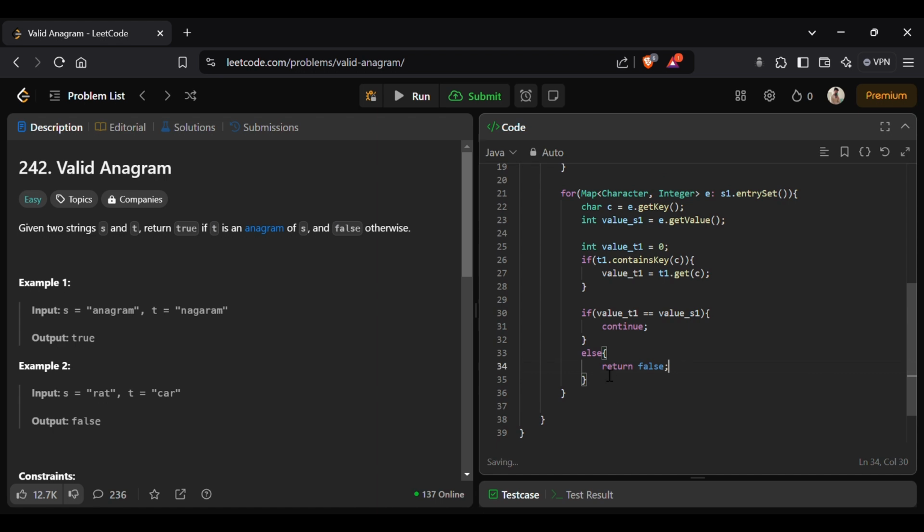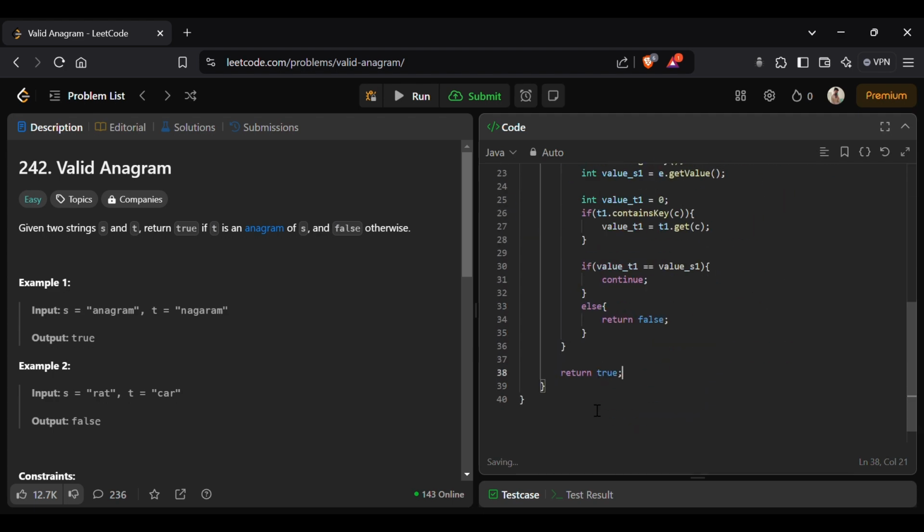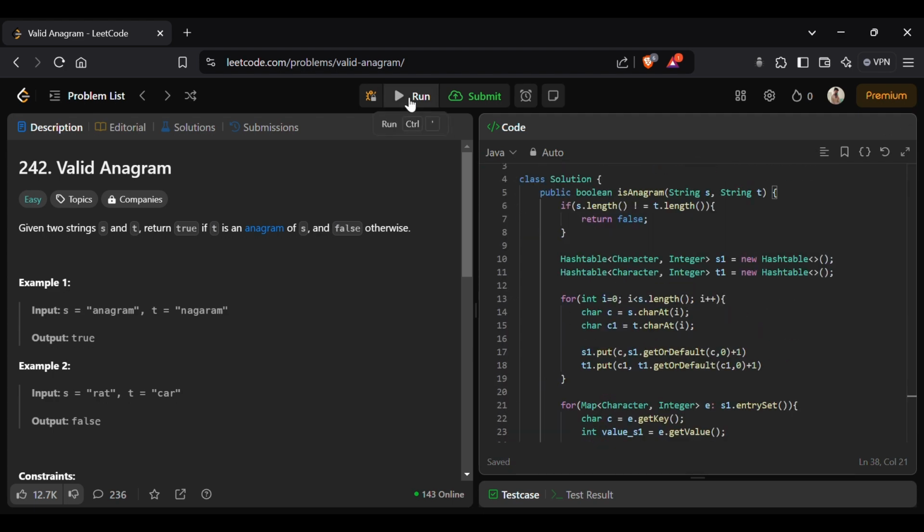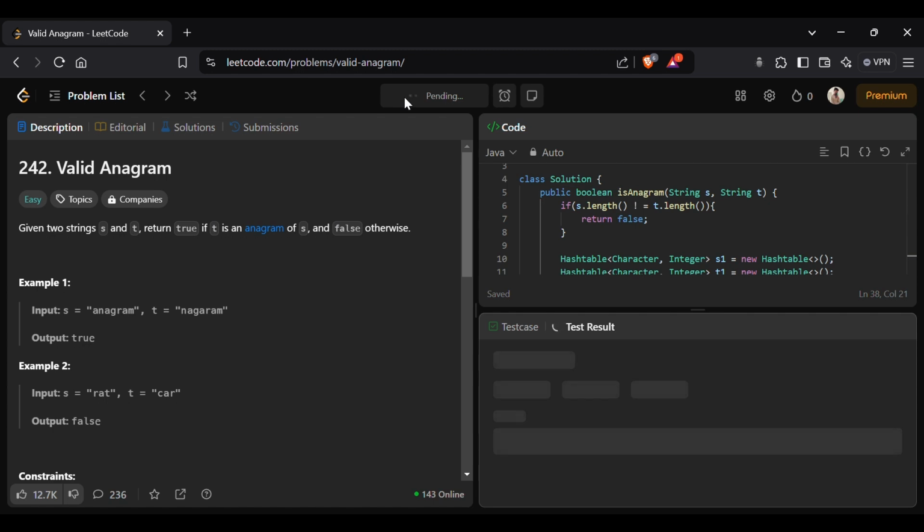Okay, so why return false over here? Because if, for any key, the value of t1 is not equal to s1, then there is no use in checking any other keys. So I will just return false. Then when this complete for loop runs, it means that there is no frequency difference between the characters, so I will return true. Okay, I hope you got the solution. Let's run it.